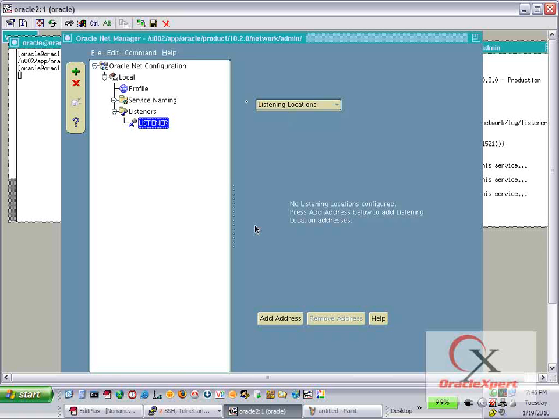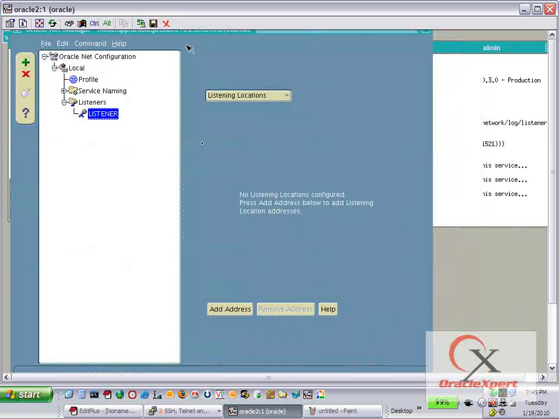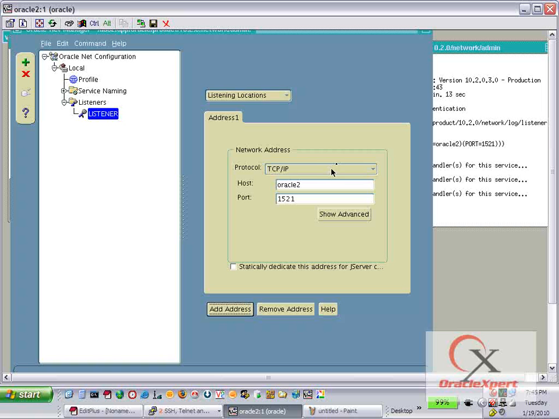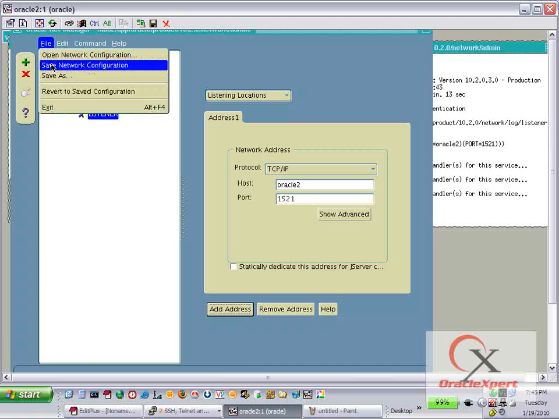So I say from here, add address. Then it's asking me, is it TCP IP, Oracle and 1521? Yes, this is where we want to configure that listener. And then I save this configuration and then I come out.